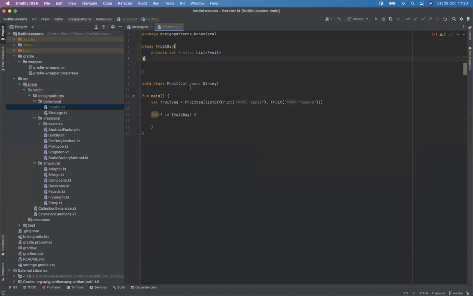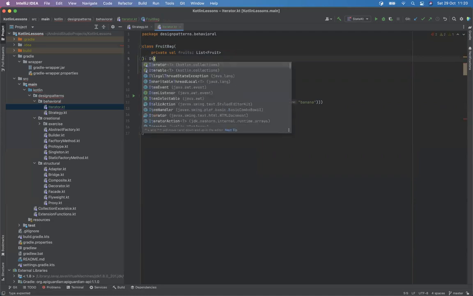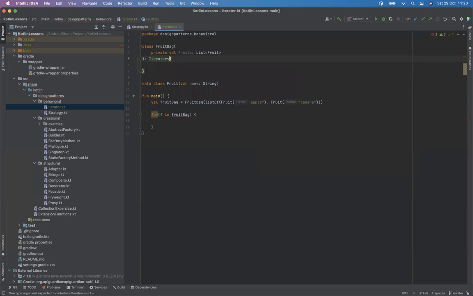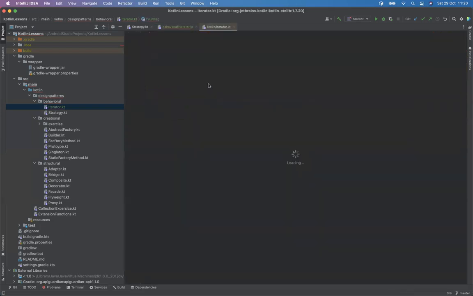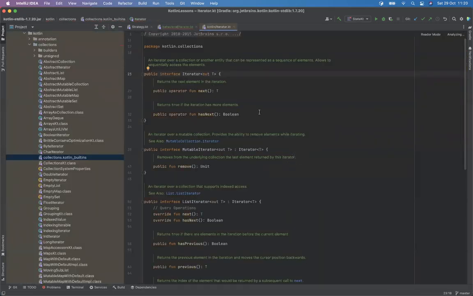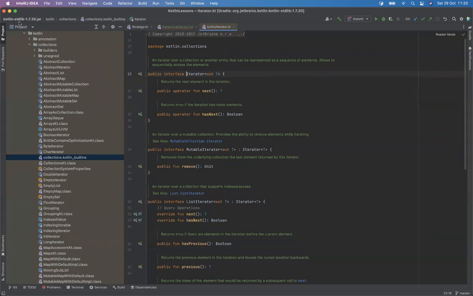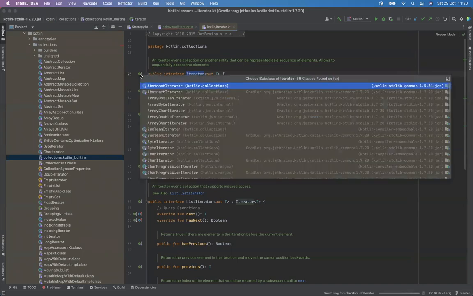So this is when we need to say it should implement an iterator of Fruit. The moment we say it needs an iterator, because this is an already created interface in Java, there you go, the Kotlin standard library uses Java classes. It's built on Java, so it's using the iterator from Java.